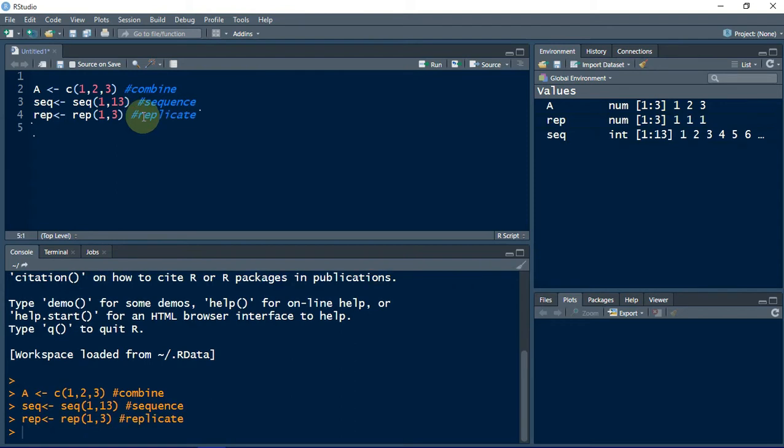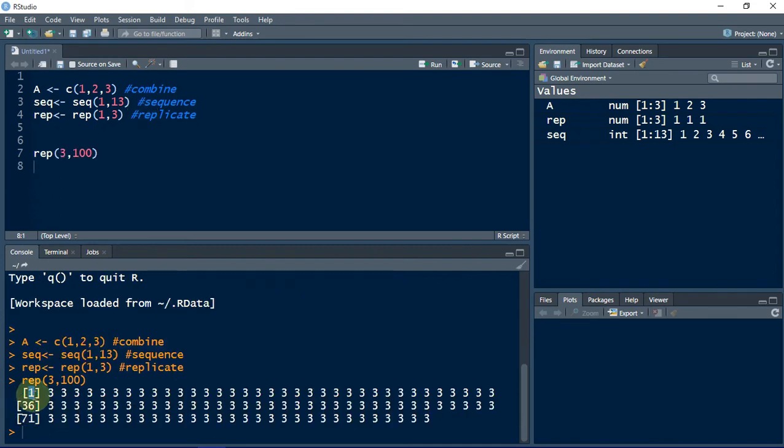Now in the previous tutorial we also learned about the square brackets, and the number 1 inside this square bracket represents that this 3 is the first element of the series, and this number 36 represents that this 3 is the 36th element of the series. So now in this video let us first learn how we can access a particular element inside a vector.